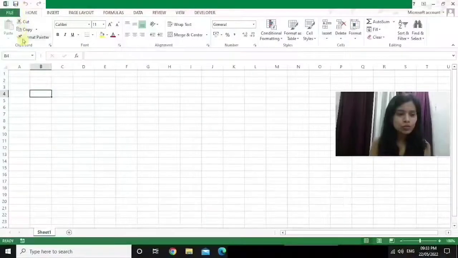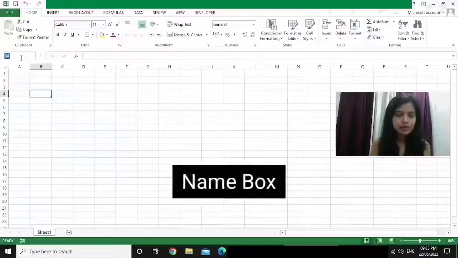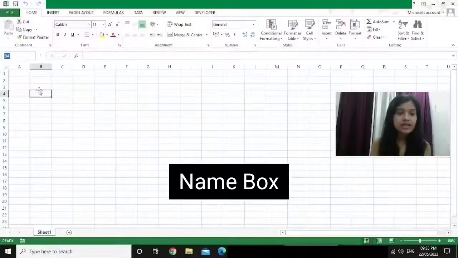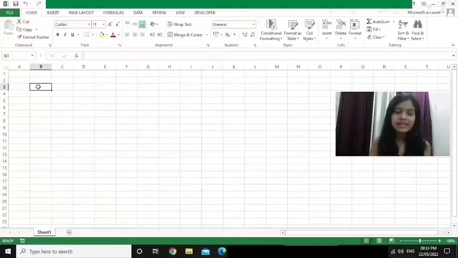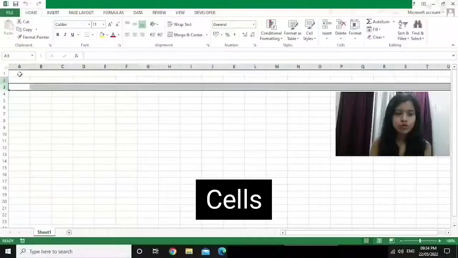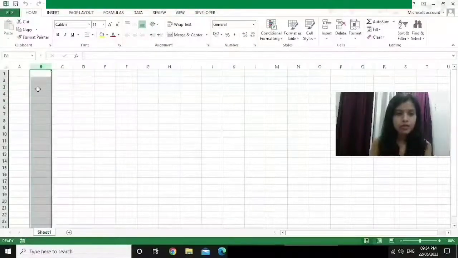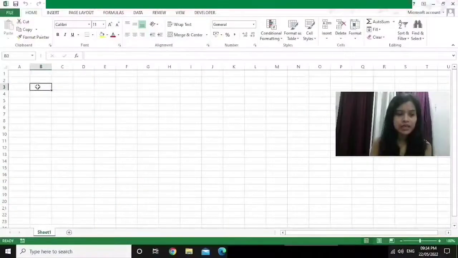Now as you move further below, there is a box called the name box. This name box displays the name of the cell that you have selected. Now if you take a look at this spreadsheet, there are small rectangles. These rectangles are called cells. A cell is an intersection of a row and a column. So the name of the cell is decided by the row and column.